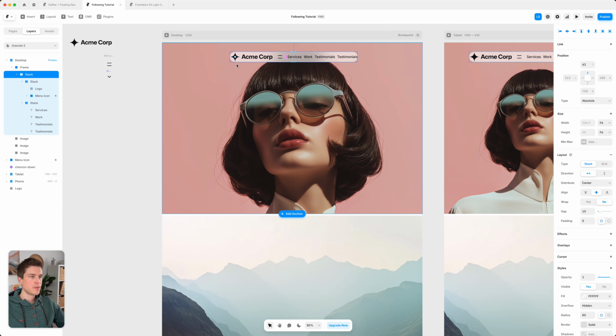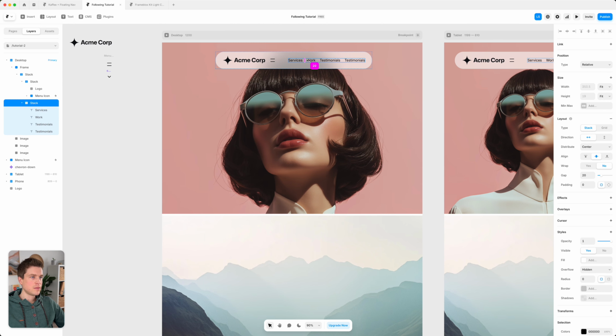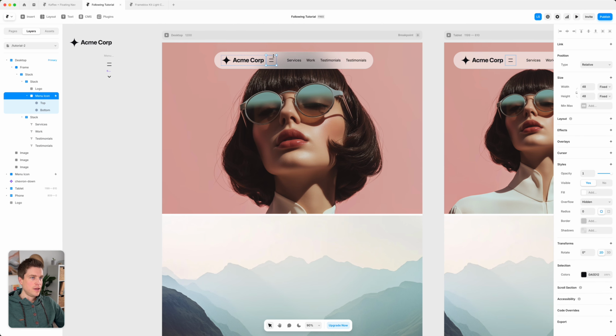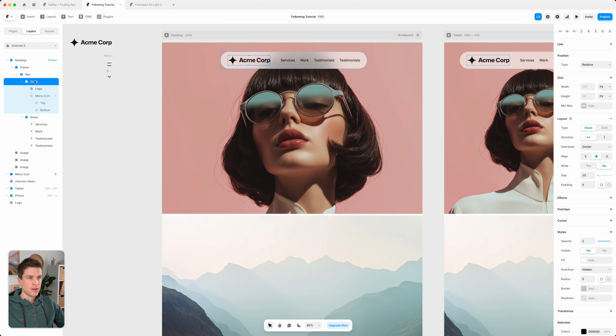We obviously have to add some padding back in, so something like 16 and 32 should do. Let's increase the spacing here to 48 and in here 24. Now the icon right here has to be invisible on desktop, so let's hide it here. And let's rename this to nav. This stack is our logo and menu icon, and these are our links.